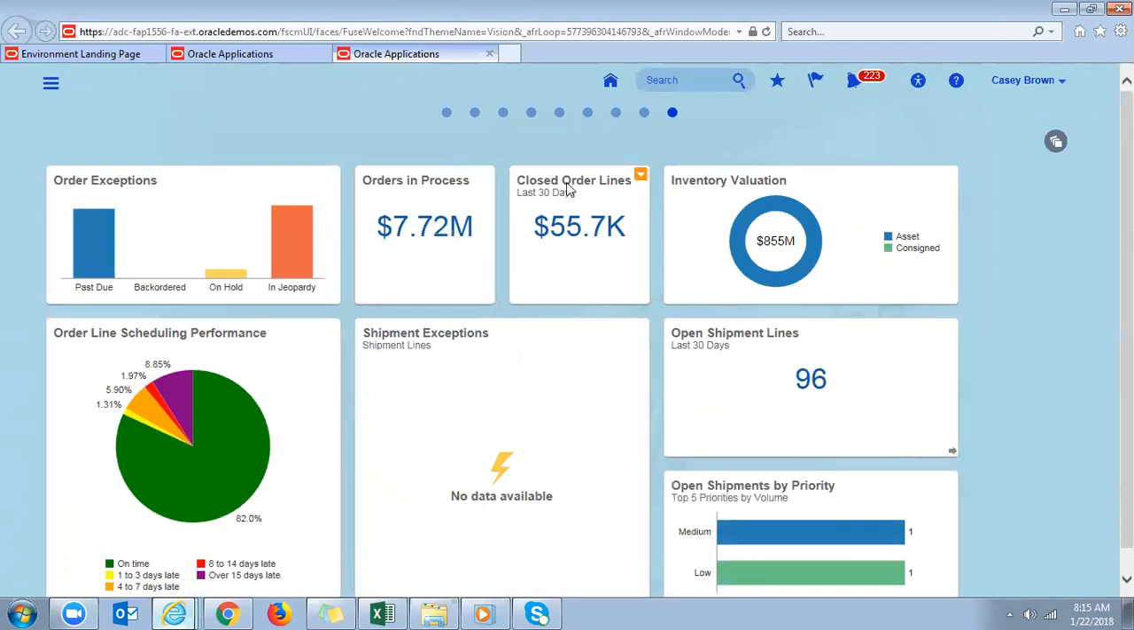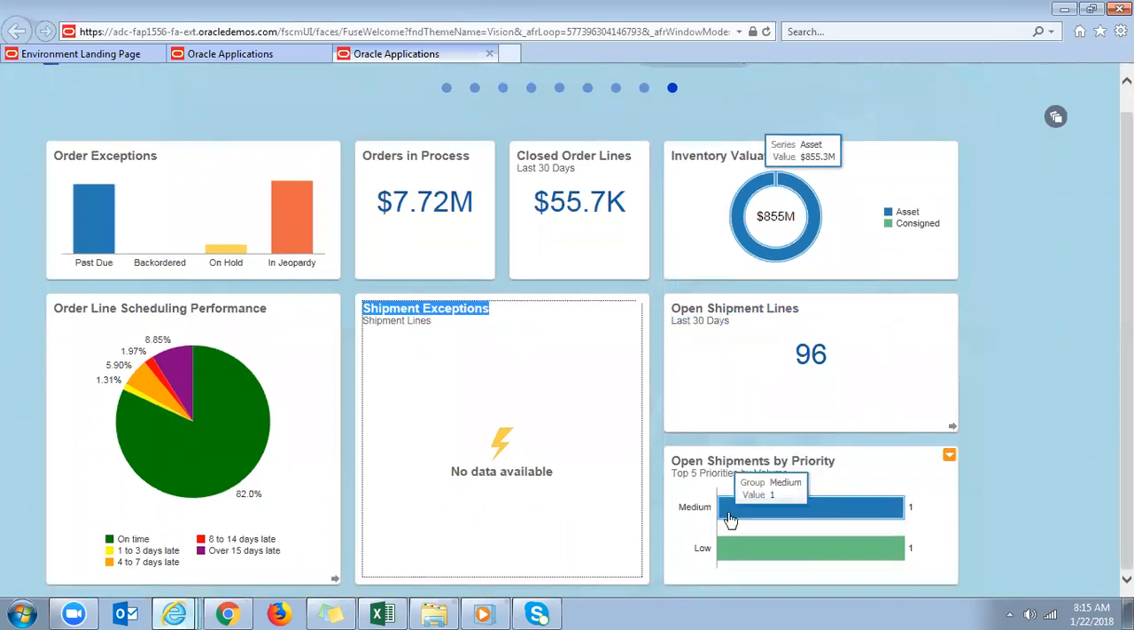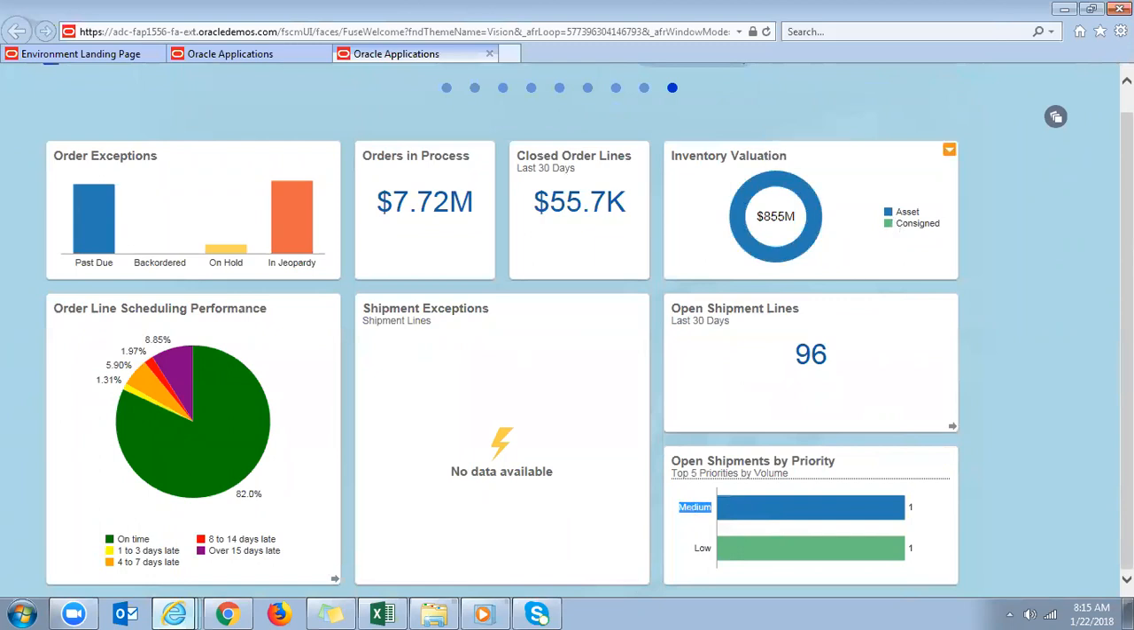Orders in process, how many orders are closed, and what is the current inventory value. Open shipment lines by the next 30 days, and are there any lines having shipment exceptions. Open shipments by priority: with low priority, how many shipments are there, and with medium priority, how many shipments are there. And orders in jeopardy is nothing but how many orders are at risk, how many orders are past due, on back order, or on hold.